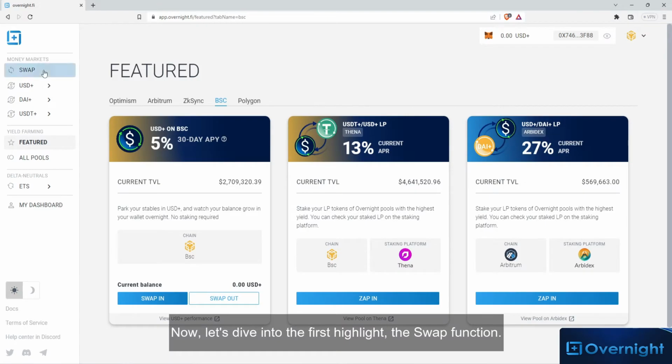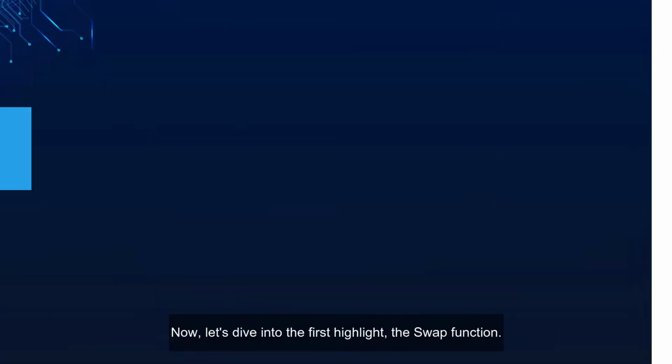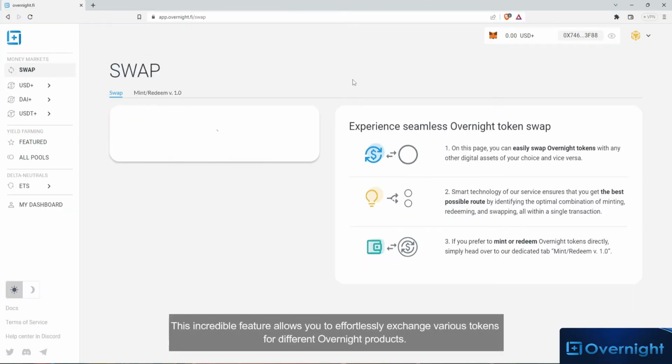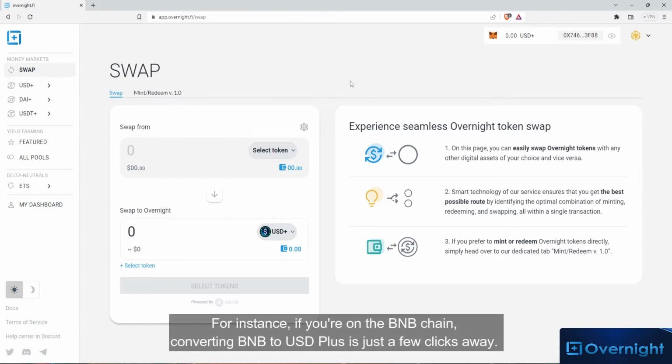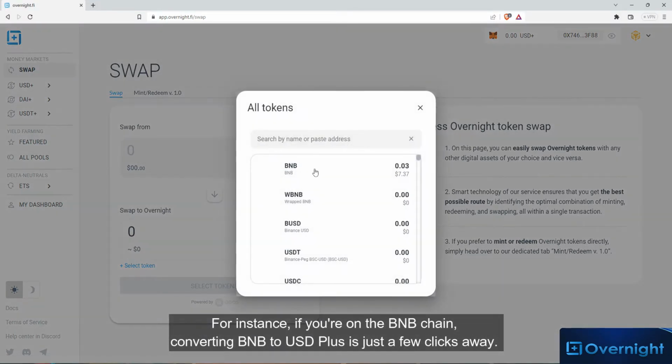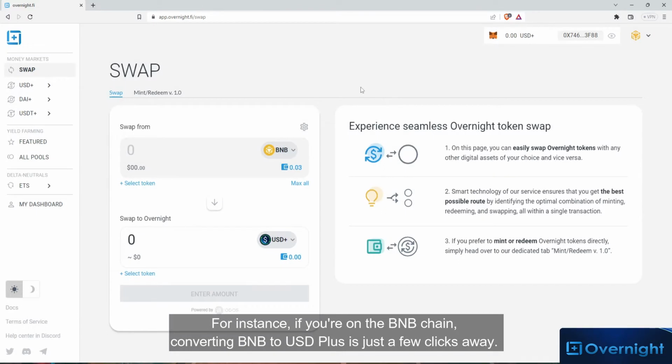Now let's dive into the first highlight, the swap function. This incredible feature allows you to effortlessly exchange various tokens for different Overnight products. For instance, if you're on the BNB chain, converting BNB to USD Plus is just a few clicks away.